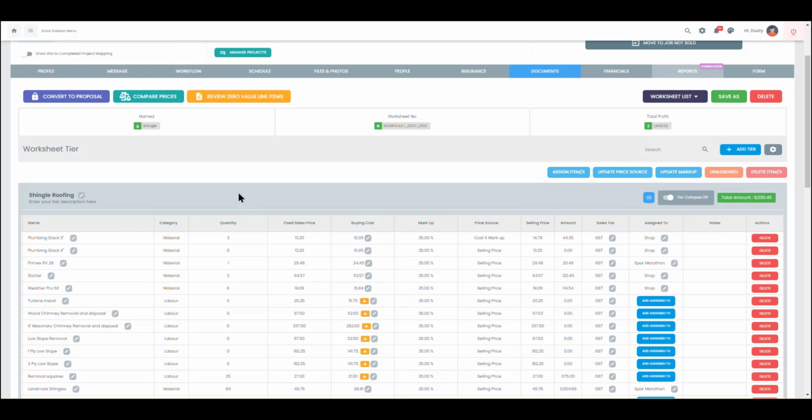We'll quickly look at all the columns within the job worksheet. The first is self-explanatory, it's the name of the item. The second is the category, whether it's material, labor, or miscellaneous. The quantity is the item quantity that you're selling to the customer. The fixed sale price is going to be a hard-coded price that you typically sell this item for that's built into the software.